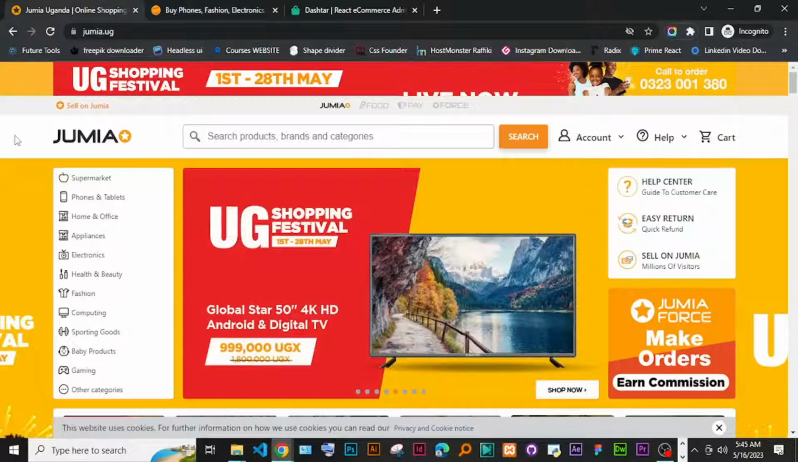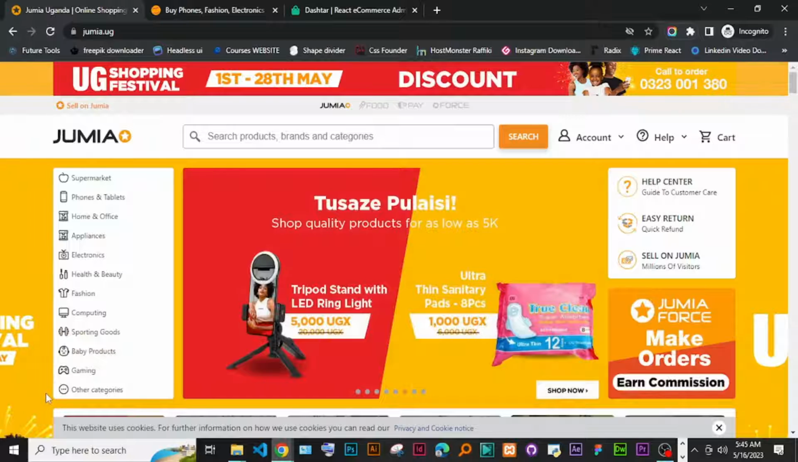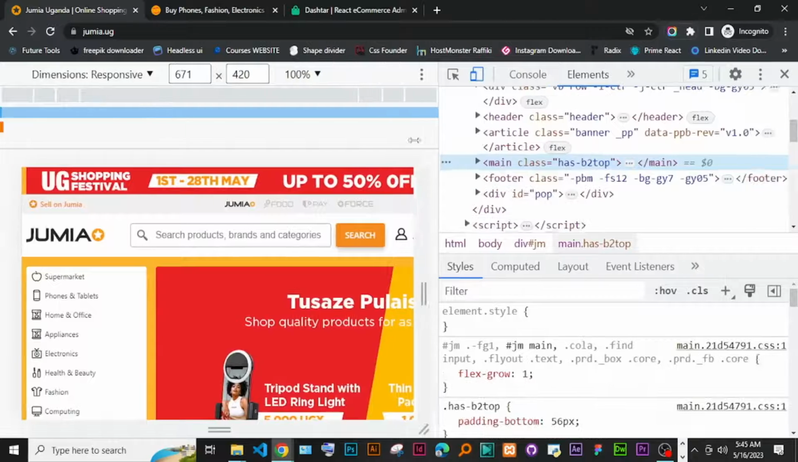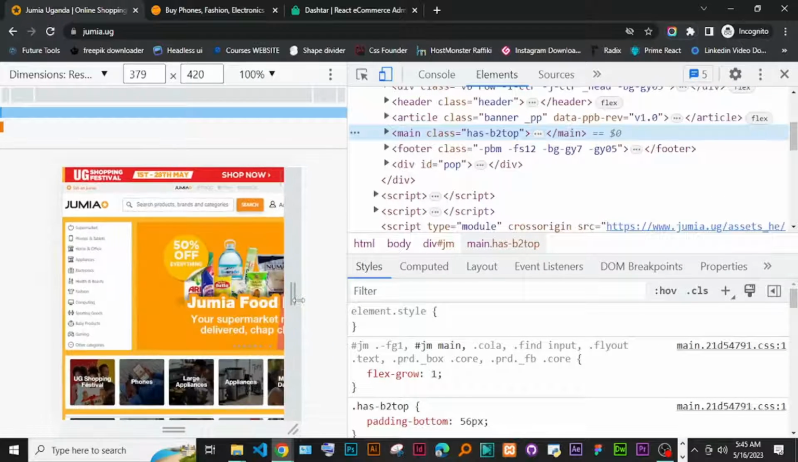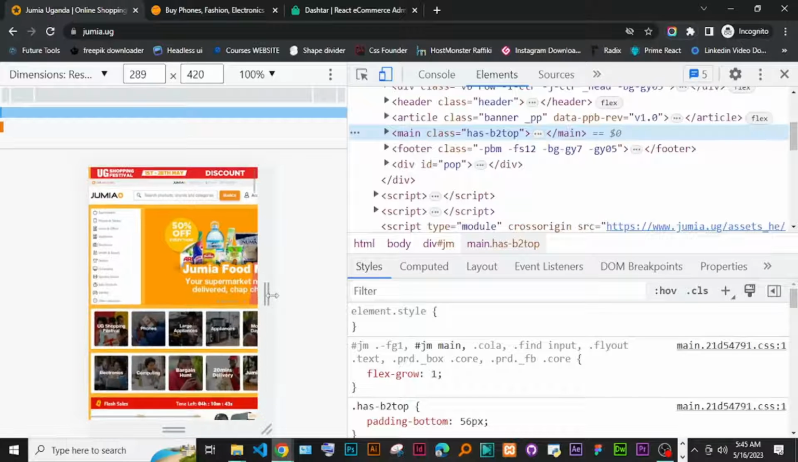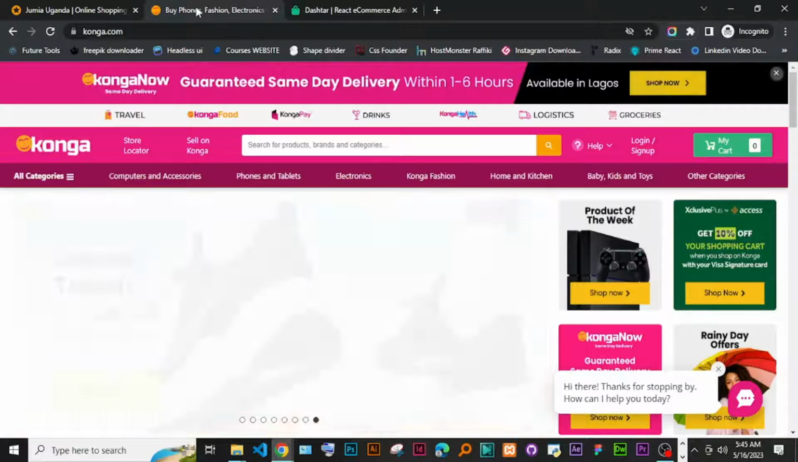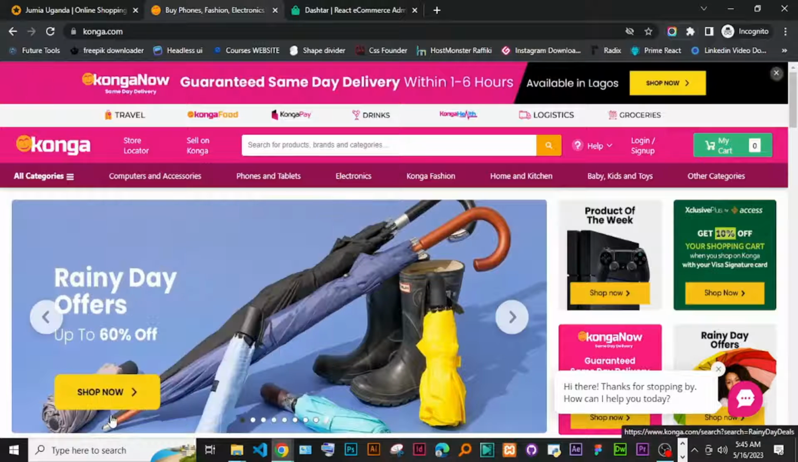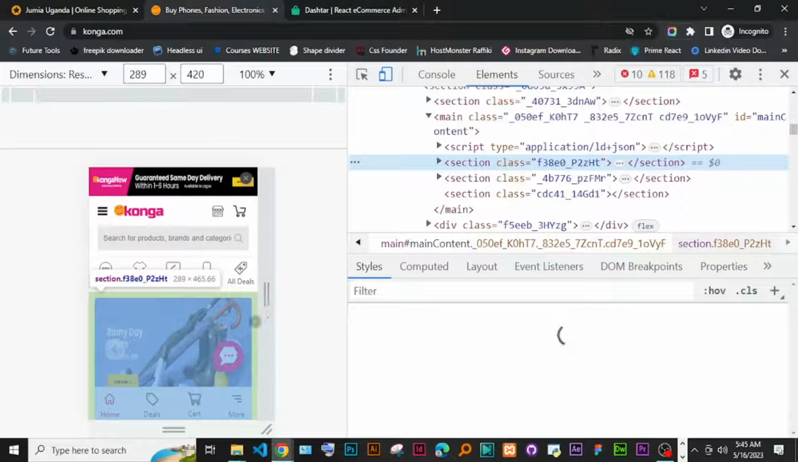For instance, Jumia is not responsive. If you check Jumia on a small screen, you can see it is not responsive. That is one disadvantage when you're going to build Jumia: you have to figure out all this responsiveness on your own. Konga, on the other hand, is responsive. Konga is really smart, and I like the way they handled responsiveness.